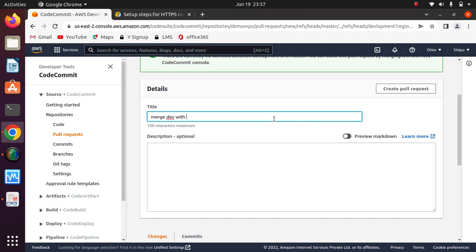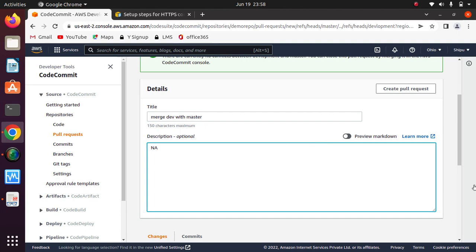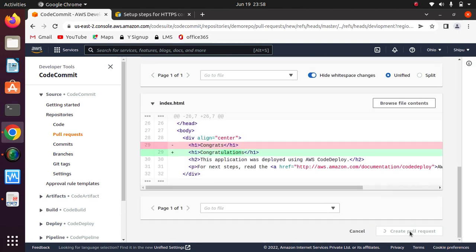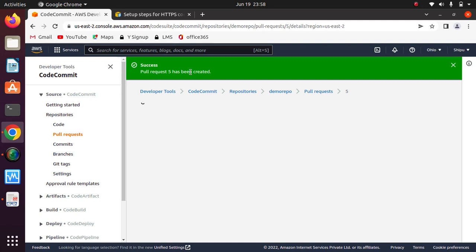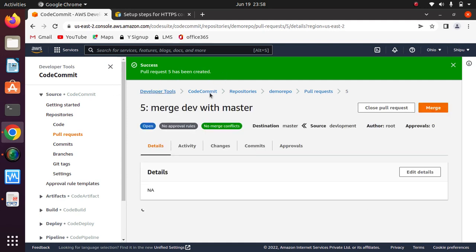Merge dev with master. NA. So now creating pull request. So pull request 5 has been created. This is the 5th pull request that I'm creating, right? So that's why it is showing 5.